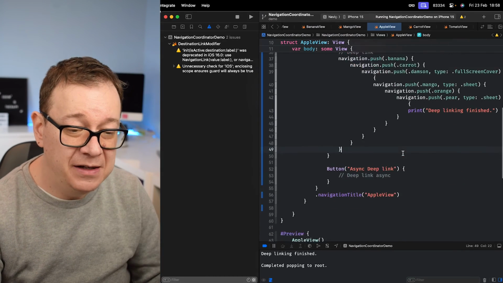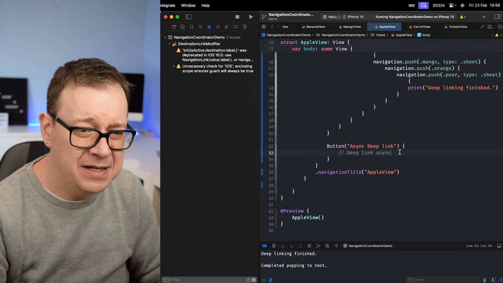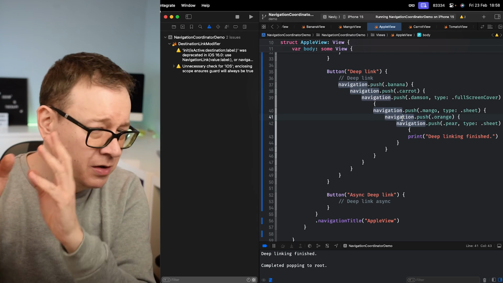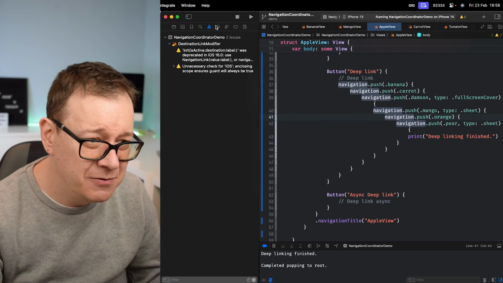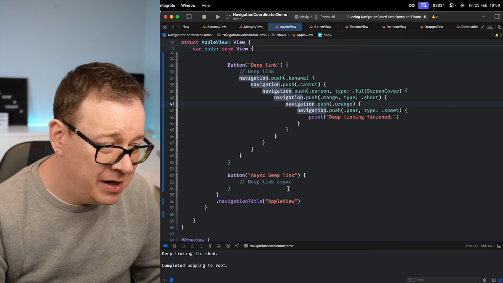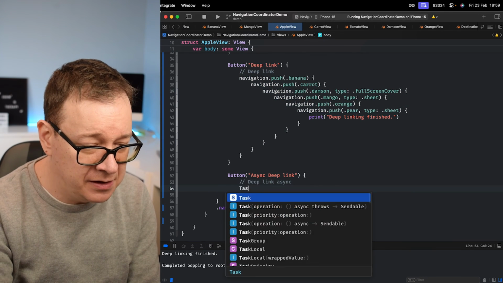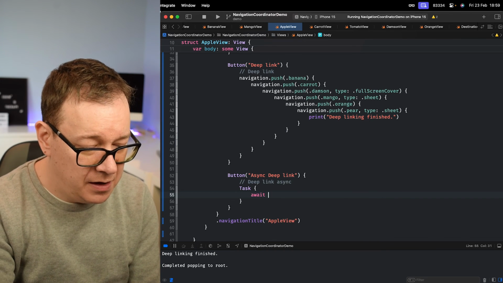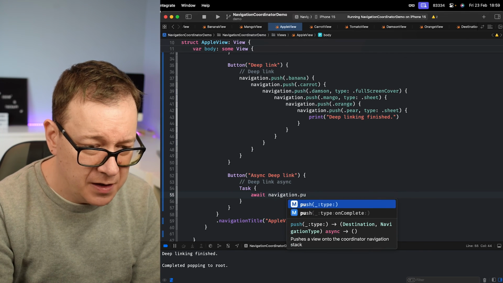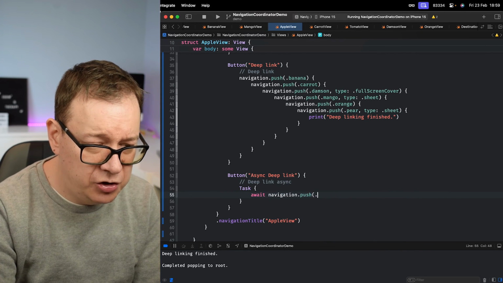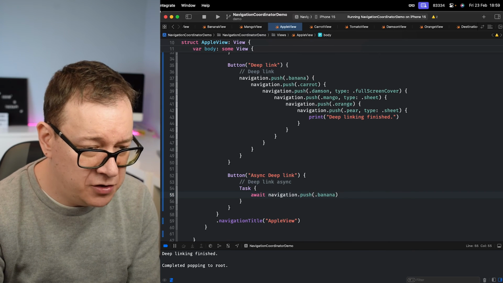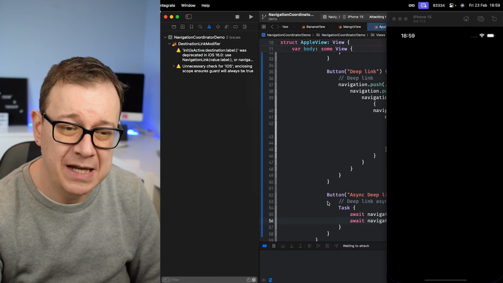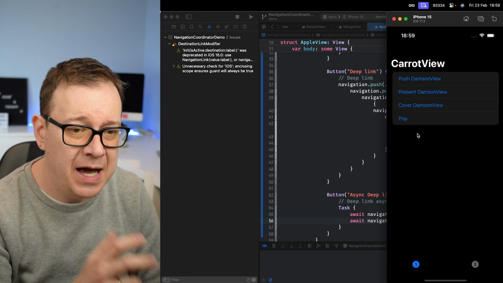Okay, so finally, deep linking asynchronously, because we have this pyramid of doom. I don't really like this. It's just completion after completion after completion. It can get messy, as you can already see right over here. So instead of that, I suggest that you just put everything inside a task and then just await navigation dot push and the type push dot banana. Okay, let's duplicate this, push dot carrot, and let's see this. It should do the same thing. Let's just async deep link, banana, carrot view.